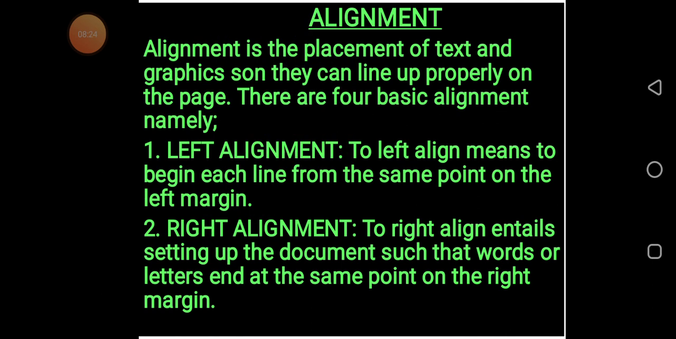Alignment is the placement of text and graphics on a page so that they can line up properly on the page. So there are basically 4 types of alignment, and namely we have the left alignment, the right alignment.